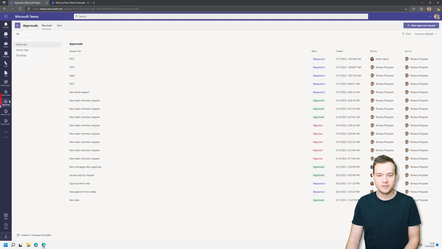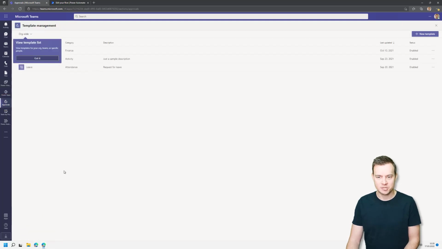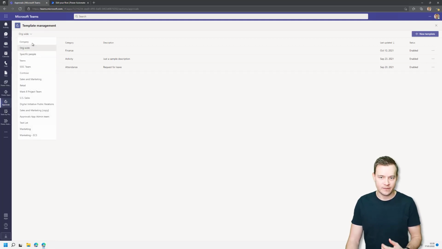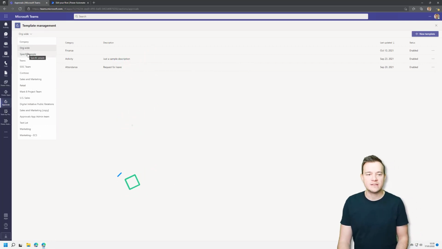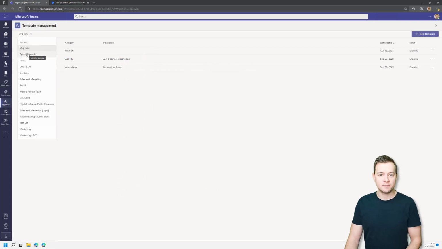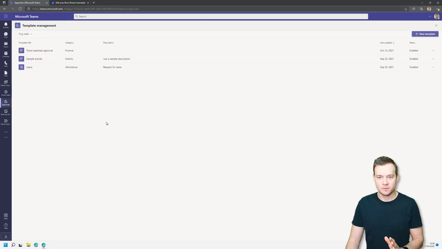So when you navigate to approvals application, here at the bottom, you have an option to create or manage templates. And this is where you have a list of all templates which are created. But here again, templates are either organization-wide or available to specific teams so that people within those specific teams can use those templates. Or you can even create templates to be used only by a group of specific people. All right, so that is about the visibility and scopes of templates.